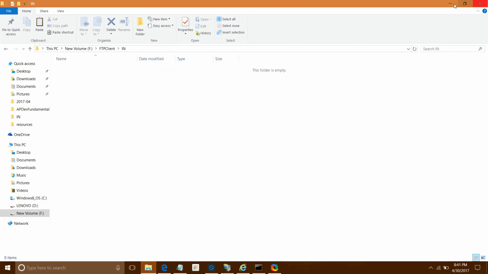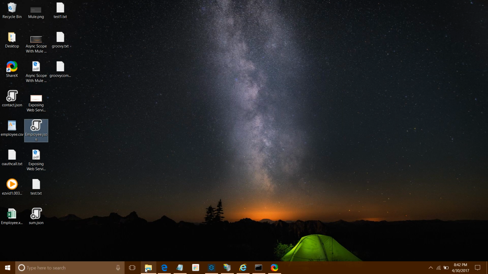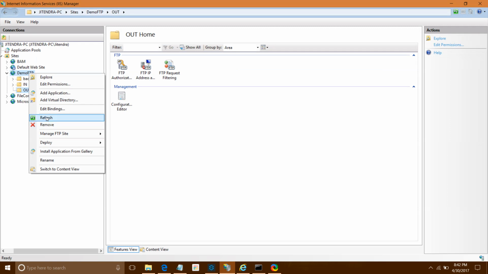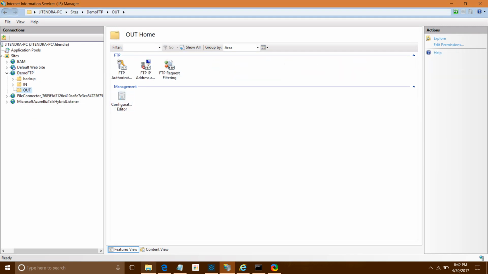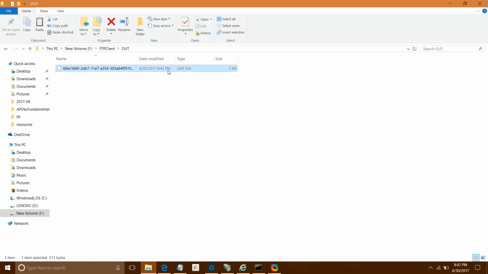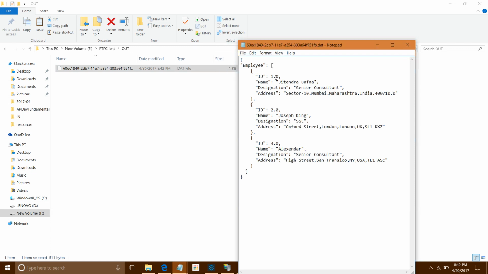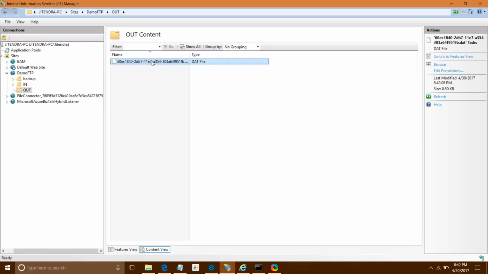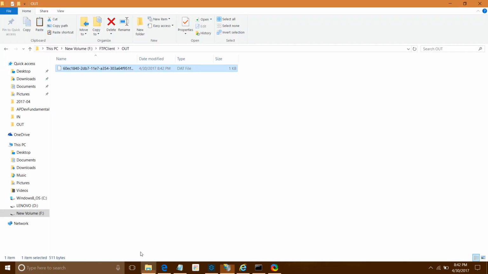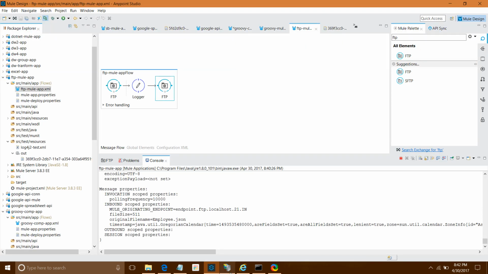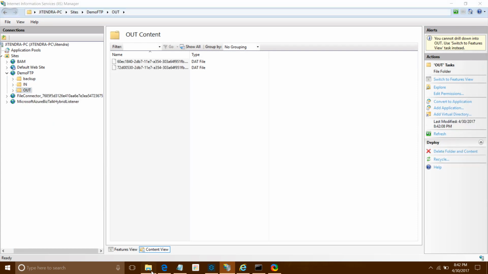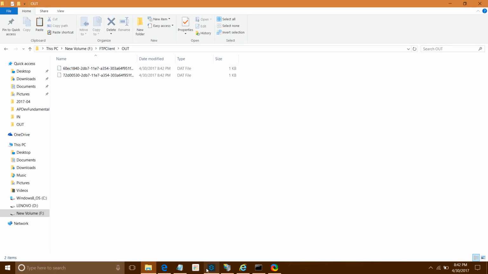Now I will again copy the same file and place it in the FTP location. Let me refresh. Let me go to the out folder. See, one file has been created just now at 8:42. Let me check the content. This is the content of the file. Let me paste one more file, the same file. I refresh the FTP location and you can see two files. Again, in the out folder, you see two files.